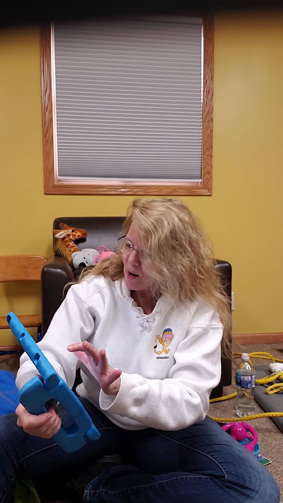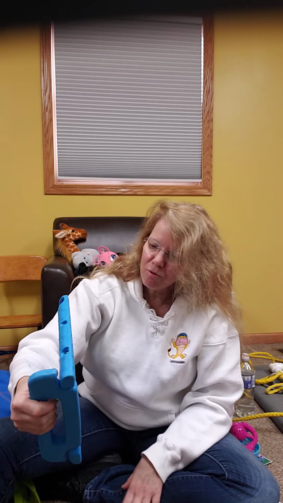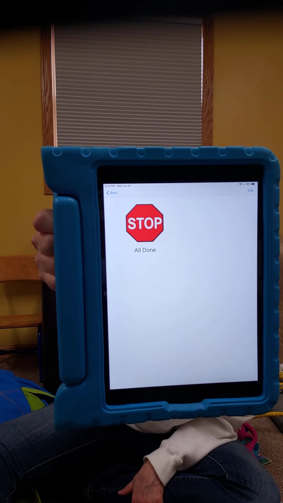I don't want that one though. I wanted to show you my all done. For my all done, I just use a simple stop sign. Throughout the day when I'm working with my kiddo, when we are done playing with whatever it is, we're done with the sensory tub, we are done reading a book, we're done playing with our blocks, I am going to press this and it says all done.